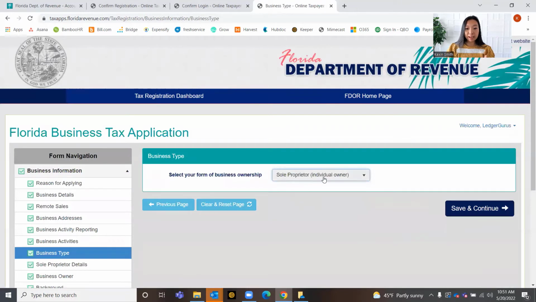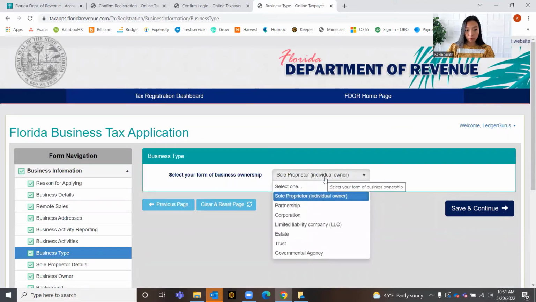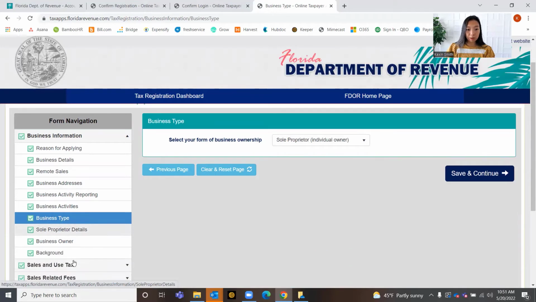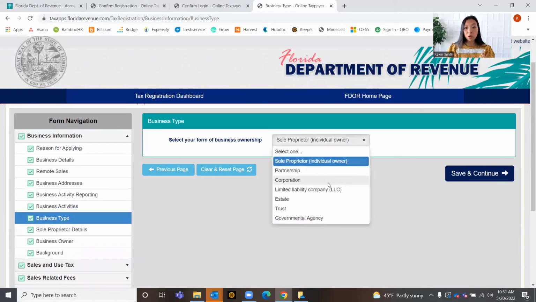Okay, and then business type, you can select sole proprietor or partnership, corporation, LLC, and depending on what type of entity you are, the next page will ask for different information. So I picked sole proprietor, so then it asks for my personal information. But if you select an LLC or a corporation, it might ask for different information about your business.